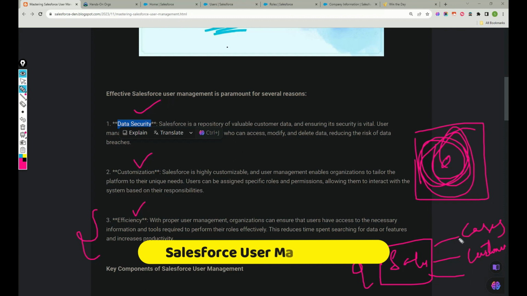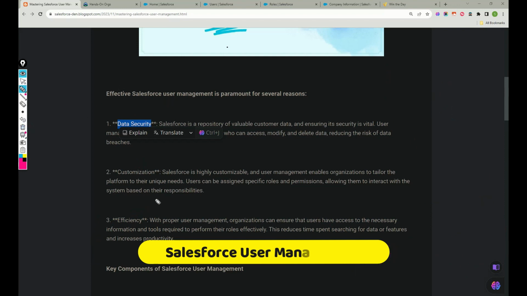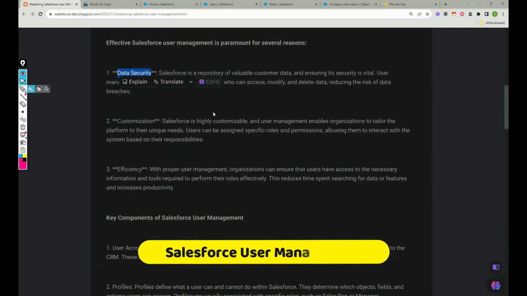So if we need to improve efficiency, we need to provide access to the objects and fields that Sales Cloud folks need to use. In the same way, it will apply for Service Cloud and Marketing Cloud folks too. So you need to define what permission set, what kind of access is needed for a specific user.